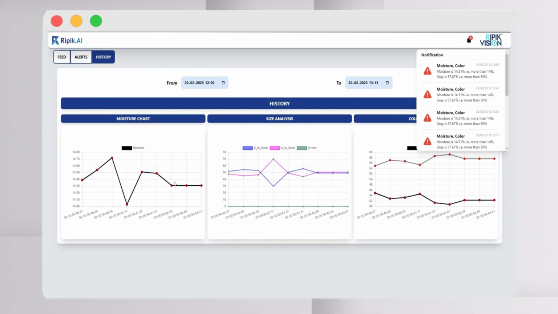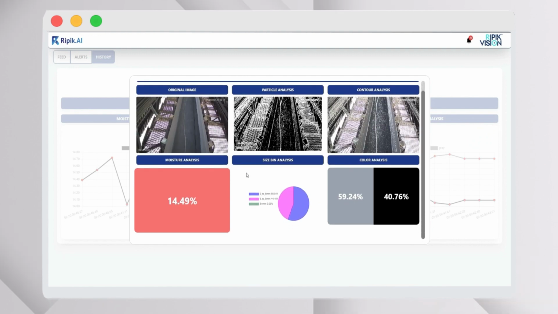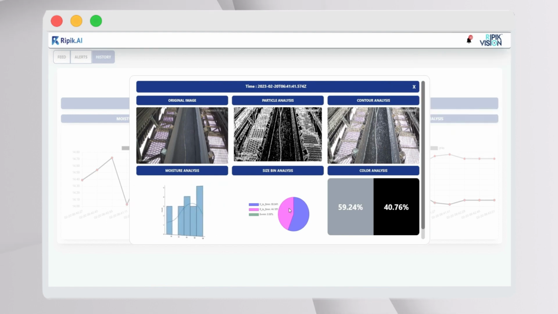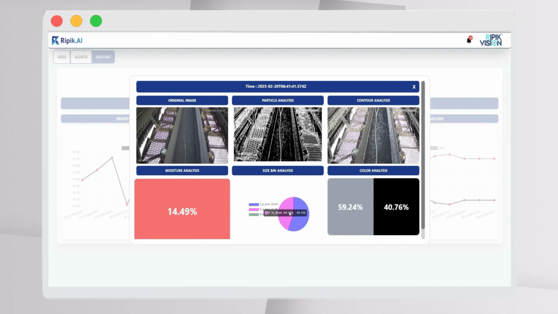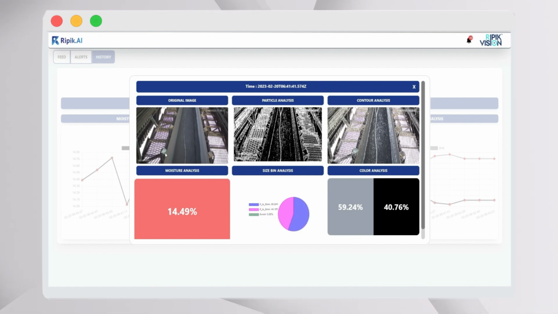So let's say we want to know more about what happened at this particular timestamp, so we can just click there and we will get an exact analysis, and this is the same as I showed you on the earlier pages. Over here we can see the moisture distribution, and over here we can see the color distribution. These are our size bins. We can maximize or minimize a particular size bin if you only want to view that. And this is the original image on which the analysis had happened.